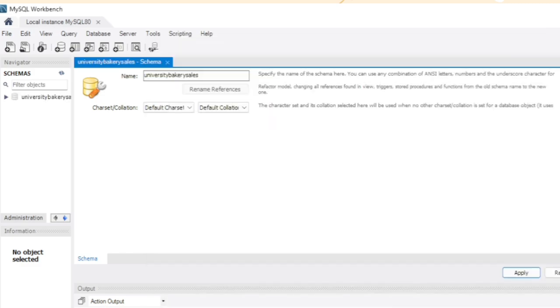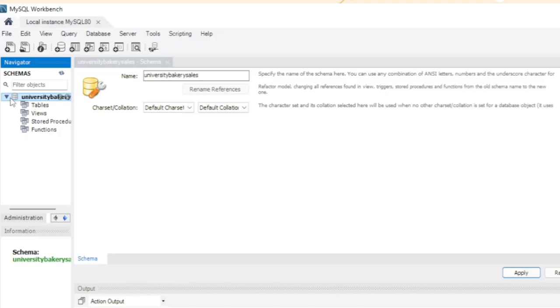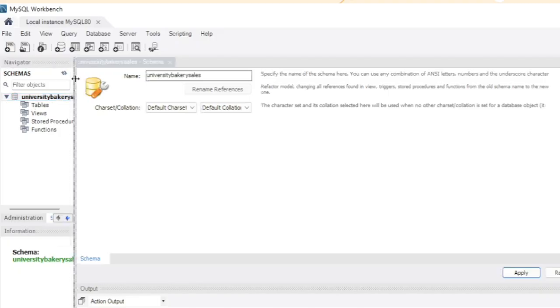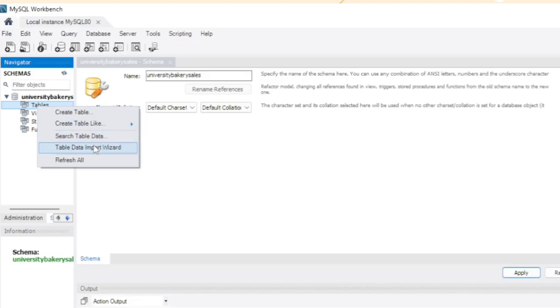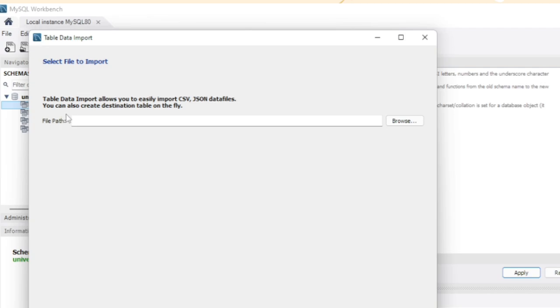The next thing we are going to do is come to this schema here and double click on it. After we double click, you will notice that it becomes bold. Then we come under Tables, click on it, and right click. We come to the Table Data Import Wizard and click on it. From here, it directs us to the path where our file is, the file we are going to import our table from. We click on Browse.